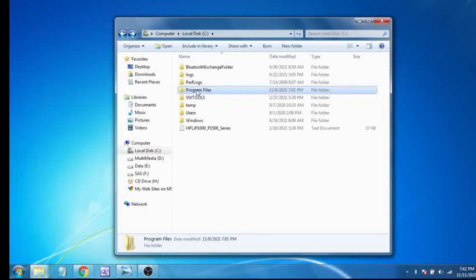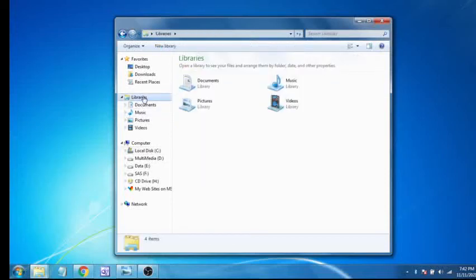Okay. There are four default libraries in Windows 7. So you should remember there are four default libraries in Windows 7. What are those? Documents, pictures, music, and videos. Okay. So for example, you can include all your music and sound files and folders in one library called music.